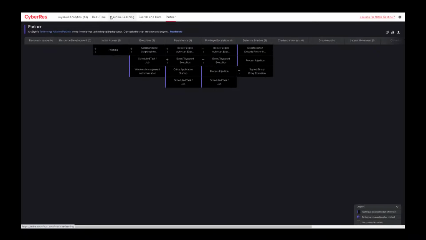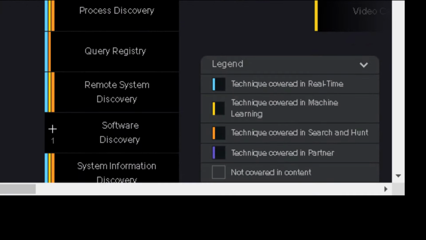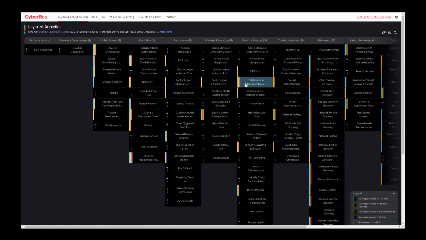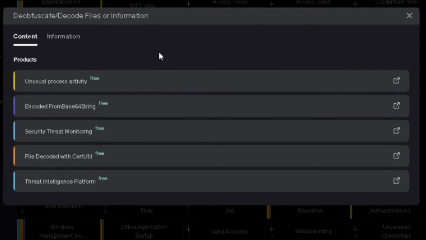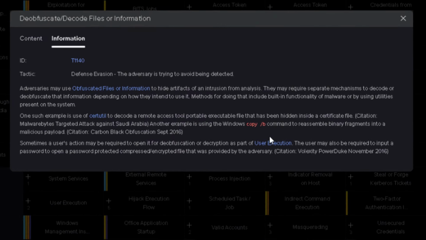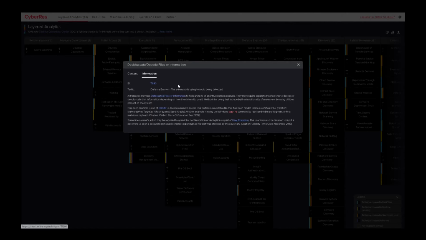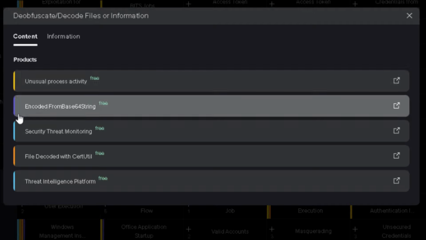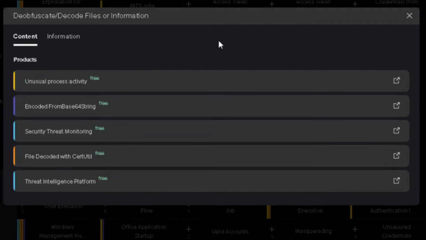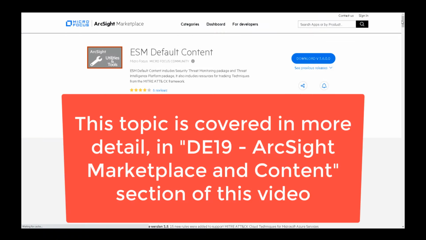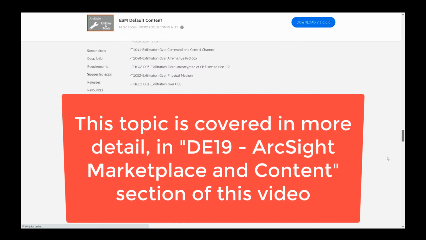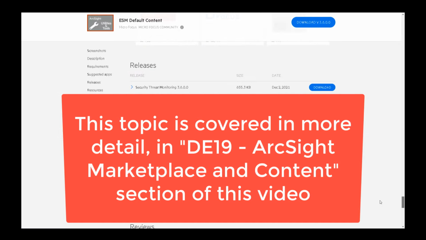This way we can readily understand which technique is covered by which component within what we call our layered analytics solution. We're taking the analysts on a journey here, placing all the possible links at their fingertips. They can get more information by clicking the technique or other links, all without leaving the navigator window. Each technique has multiple lines corresponding to different types of content. For example, this ESM default content, which we'll cover later in scenario 19.